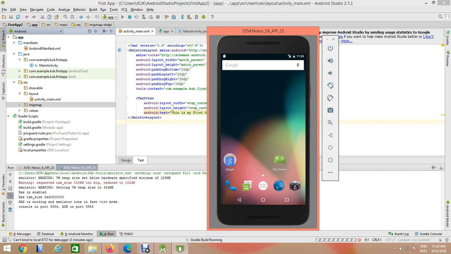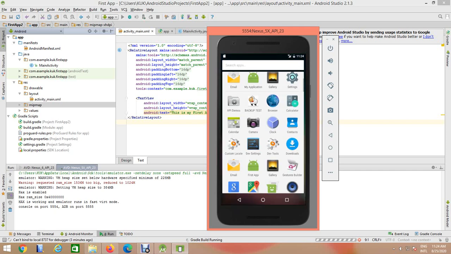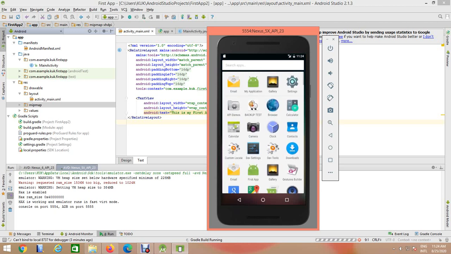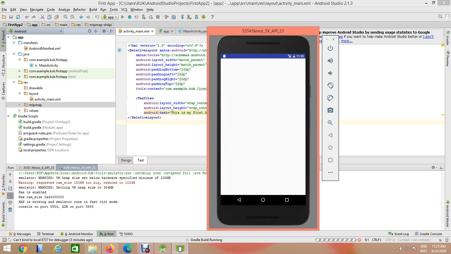So let's check out our emulator. When you click the home button, there are some inbuilt apps in your emulator. Our application name is First App, so I think it's installed. I'm double clicking on the first app, and I think our message will be, this is my first app. So now the application is installed.